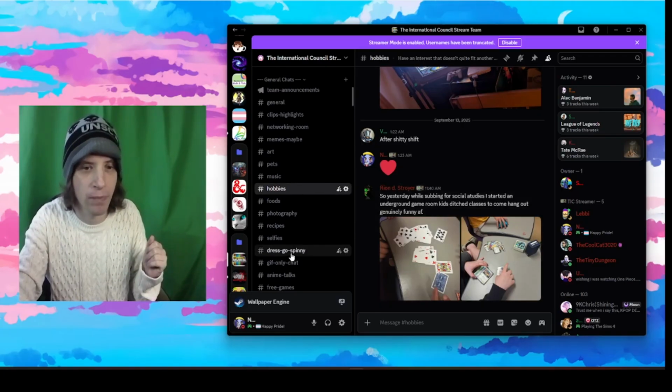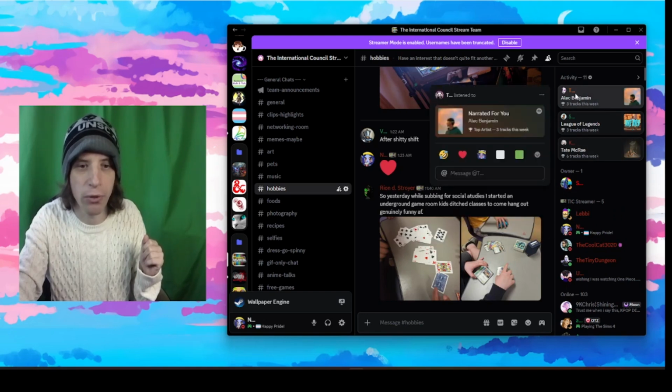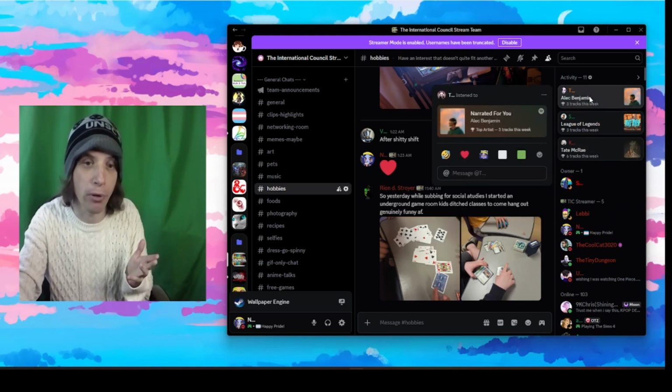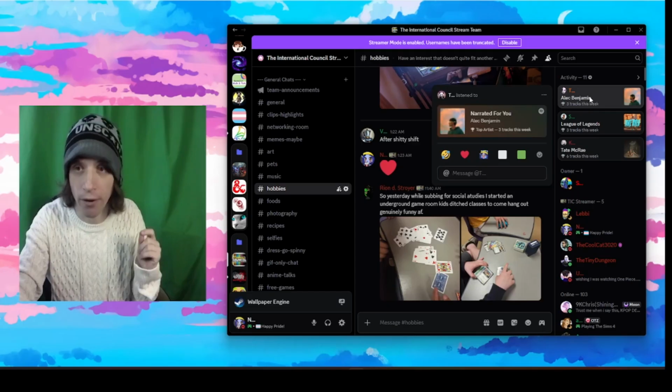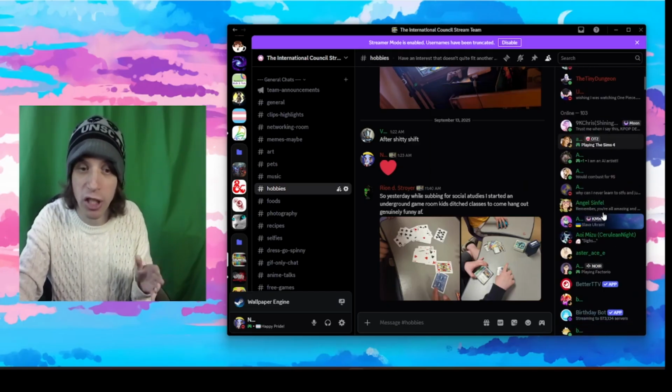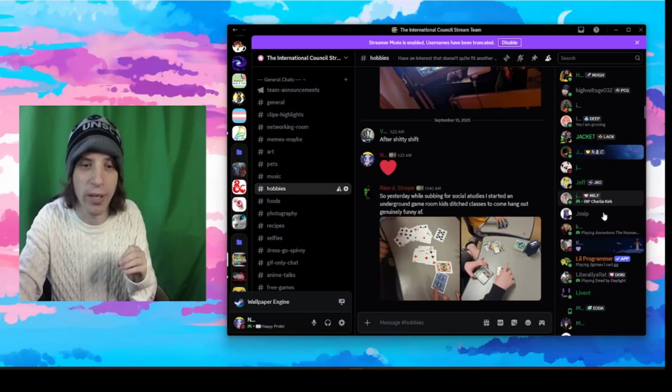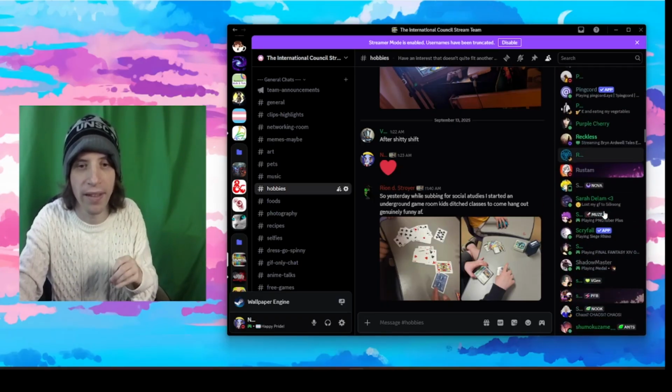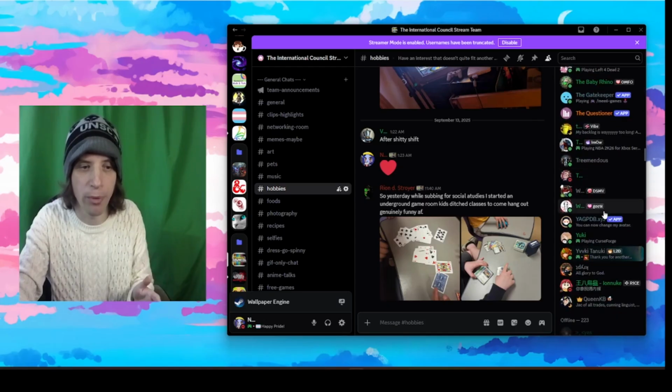And then lastly, on the right here, this is where you're going to see activity. So you can see some of the activities that some of the members of the server have been doing, as well as pretty much everyone in that Discord. So you can see every single person that's in the Discord that can communicate.